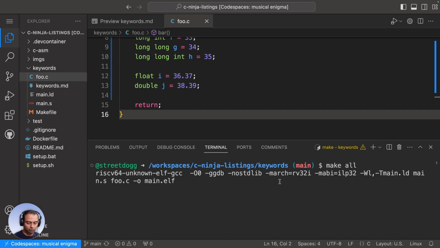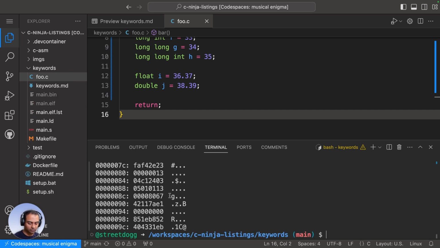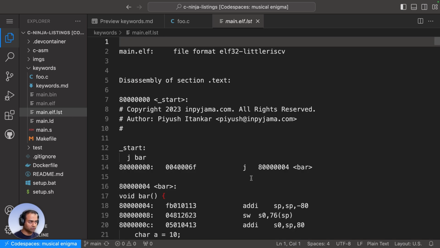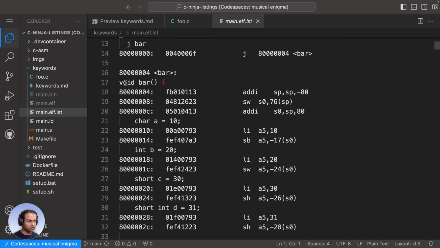So when I do make, all right, some compilation went through. And if you notice, obviously, there are a few more files here. This is the one of interest to us. So let me go ahead and open that file up. Let me close this, we do not need it. This is our bar function. Okay, this is our bar function right here.